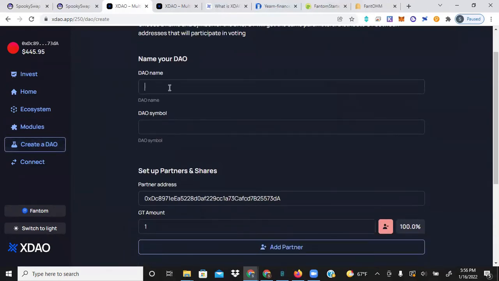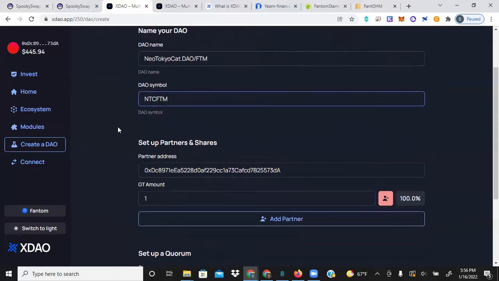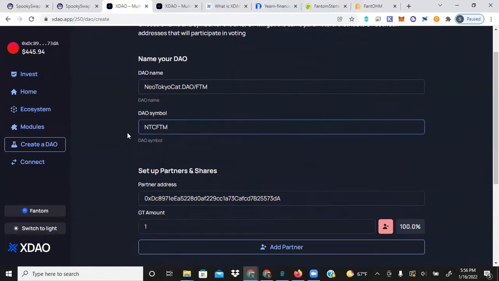So I'm going to call this the Neo Tokyo Cat DAO / Phantom, because I do plan on possibly doing Avalanche and other things. So we'll call this the NTC FTM. How about that? So this will just be the governance token.